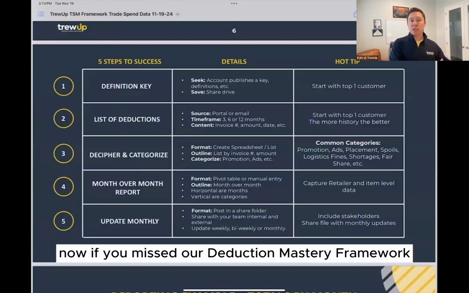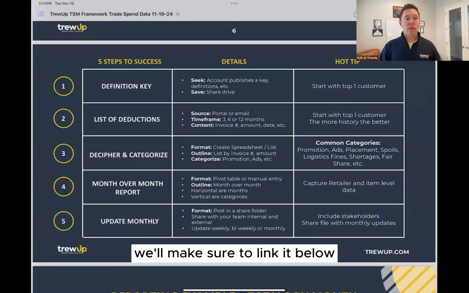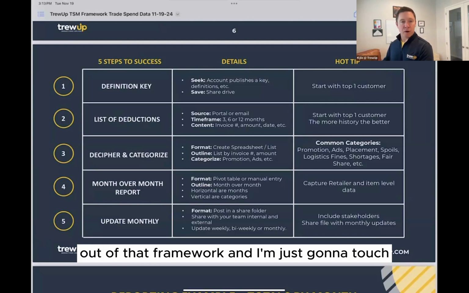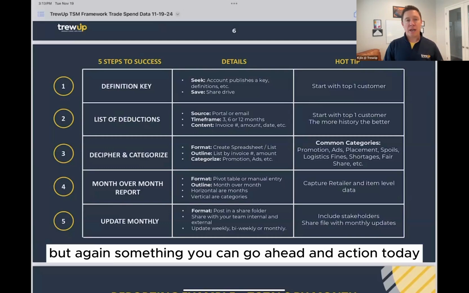Now, if you missed our Deduction Mastery framework, I'd encourage you to go back and watch that. We'll make sure to link it below so that you can easily access it. This is taken out of that playbook, out of that framework, and I'm just going to touch on it at a high level so that you've got some insight, but again, something you can go ahead and action today should you have missed that.